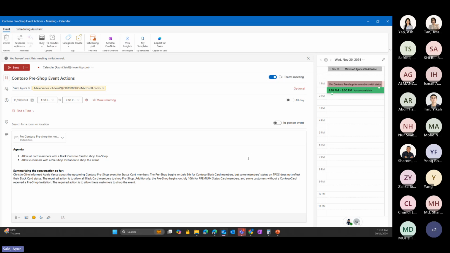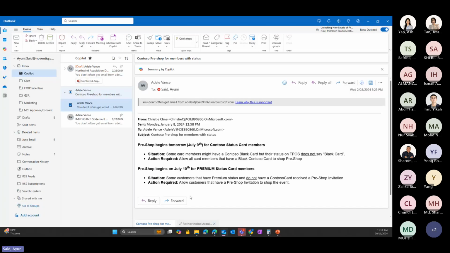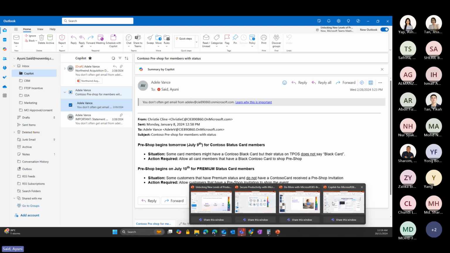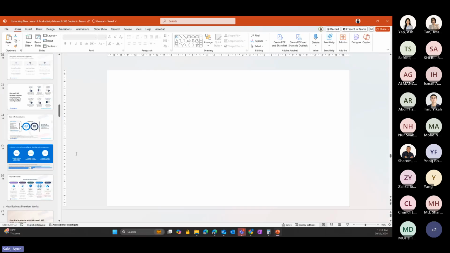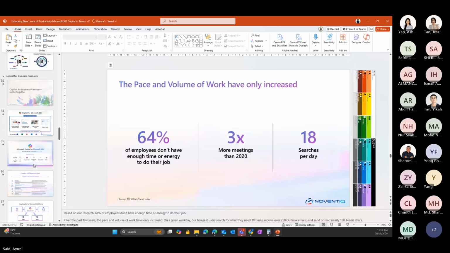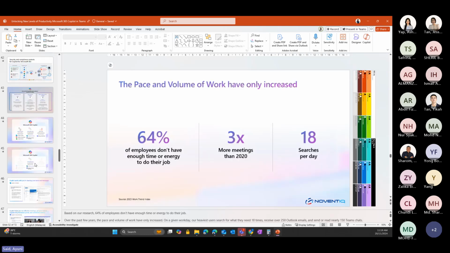So these are two things that you can do in Outlook, right? I think three, with the one that we have just now. Okay, so that's what we can do in Outlook. So let me go back to this presentation slide. Right, so those are from the Outlook.